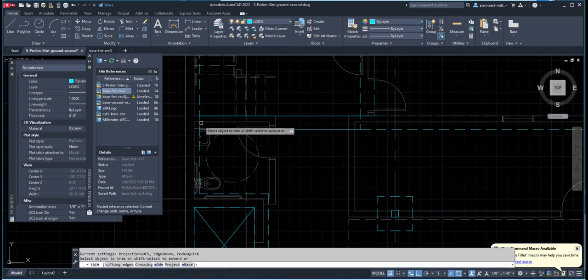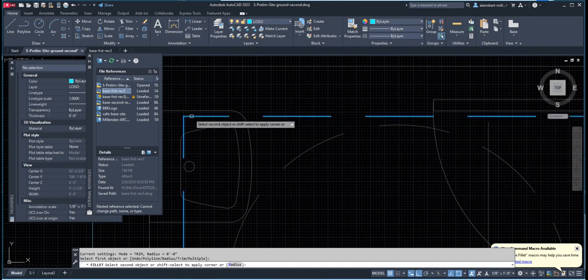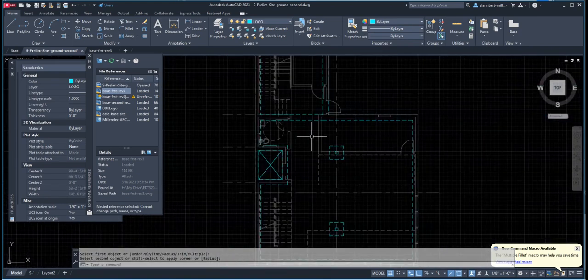And we'll just trim that and match property. Let's do a fillet first here. Match property. There you go. Okay, let's clear that. Let's really clear this. Yeah, so there you go.